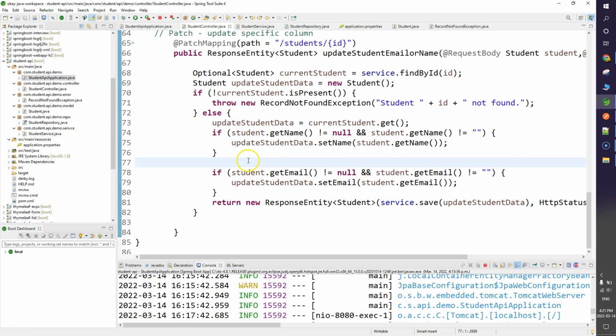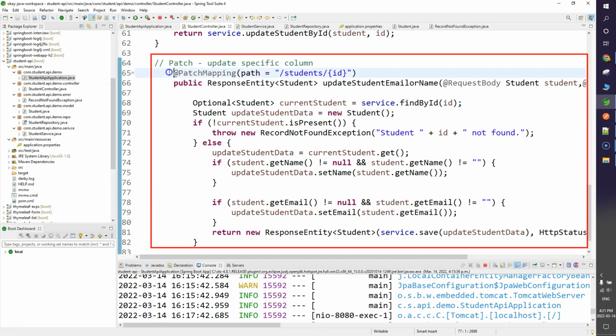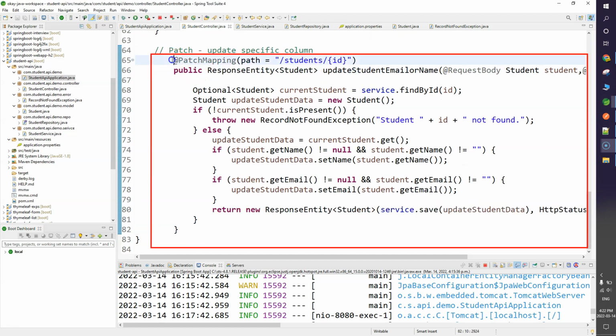All right guys, here I have added some code to perform the PATCH operation. If you look here, I have used the @PatchMapping annotation. So basically we are going to make a PATCH call. PATCH is to partially update a resource. Okay, partial update.